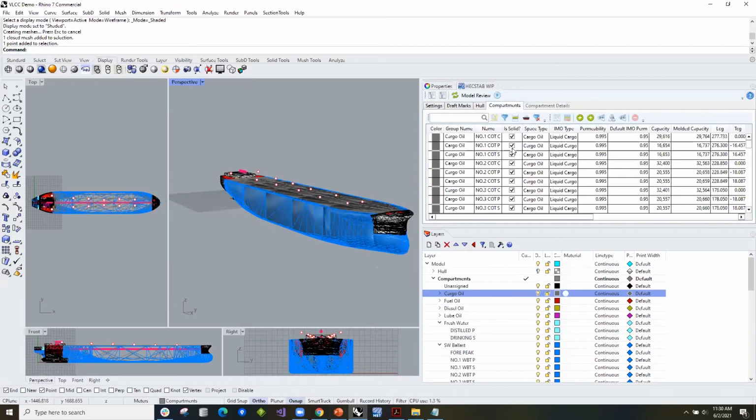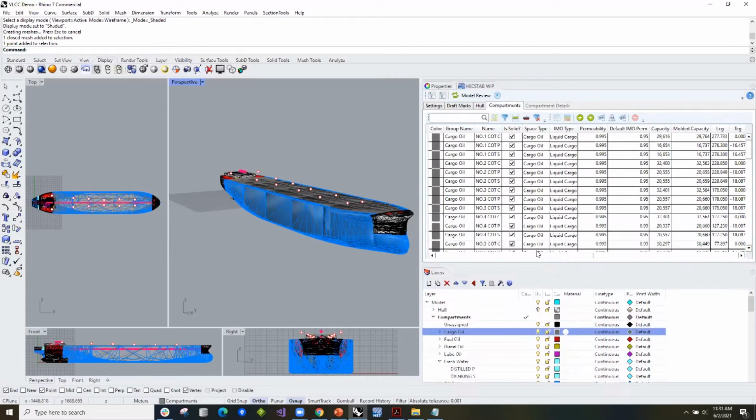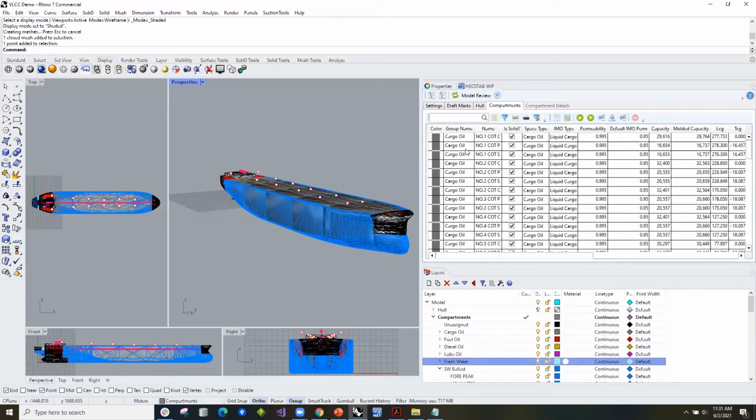And then the compartment section is just a navigator really to help you move around all these layers that we had generated for you below. And in the table, we also list kind of the key data that we're attaching to this to model compartments. So for example, we've got compartment permeability. We've got the space type is flagged as cargo oil. This is all data that was brought in from the ship project, attached to, in this case, the layer in Rhino. And then you can just type in new values here and modify the model.